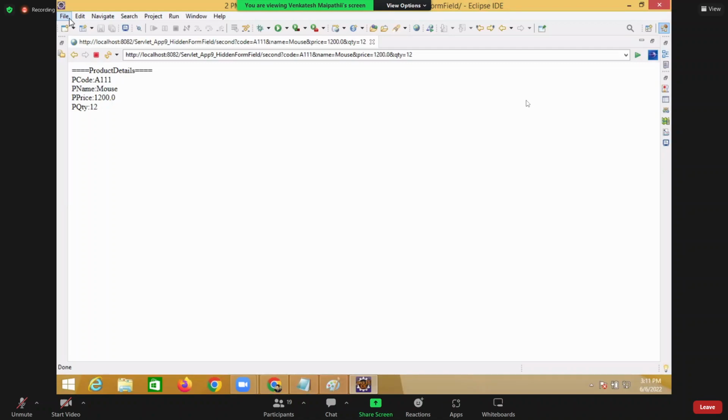After that, tracking. Definitely every project will have login and logout. Without login and logout, a project will not be there. So definitely the user has to log in, he has to do some work, and he has to log out. That is the process we have.